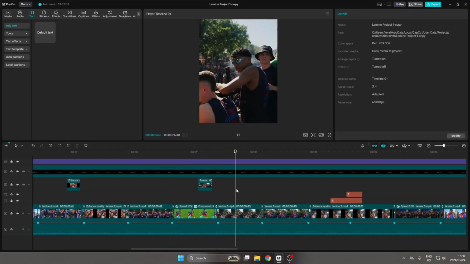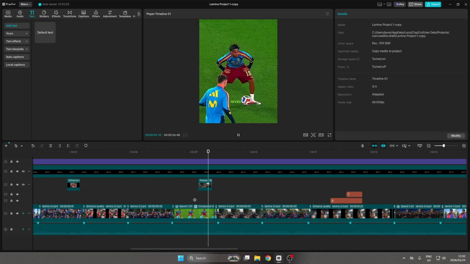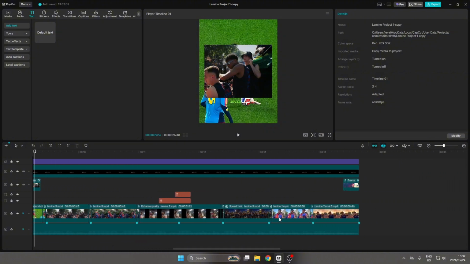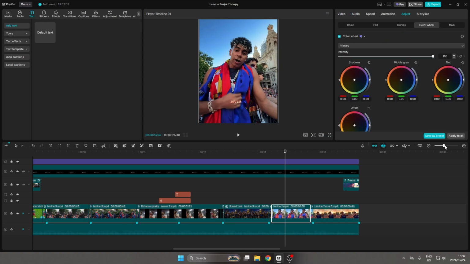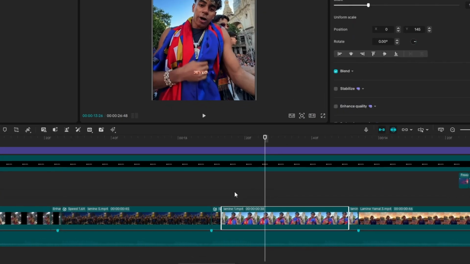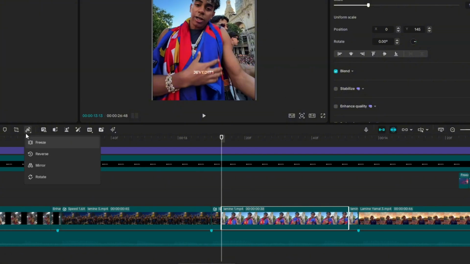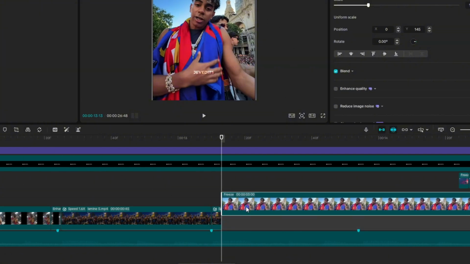The other technique that I've used is the freeze frame transition right here. So it's these transitions right here, and I'm going to show you how to do that. In order to do it, you're going to click on the clip that you'd like to add the transition to. And you're going to scroll right here to the beginning of the clip, and you head on over here and you select freeze. So that'll make a freeze frame.